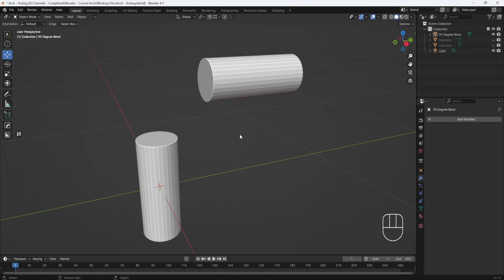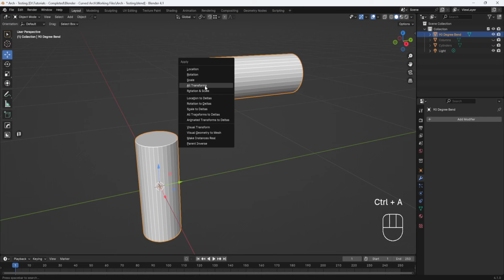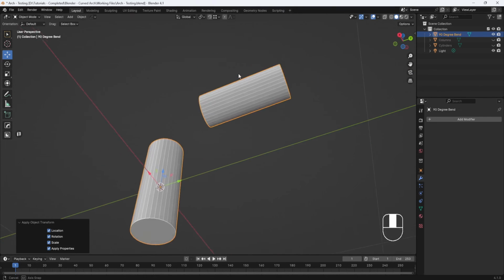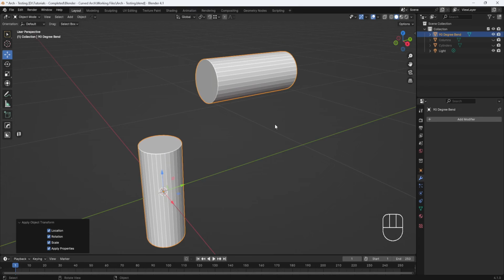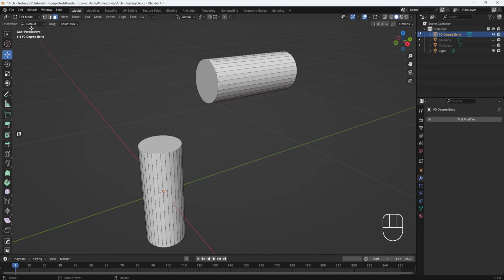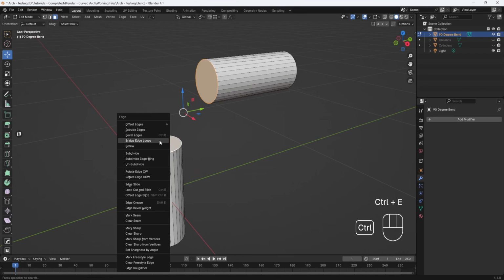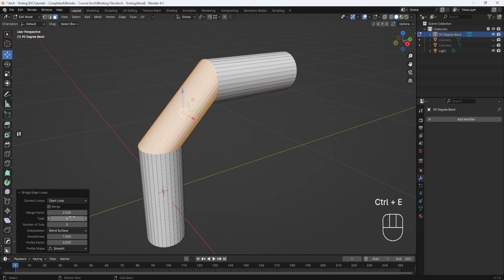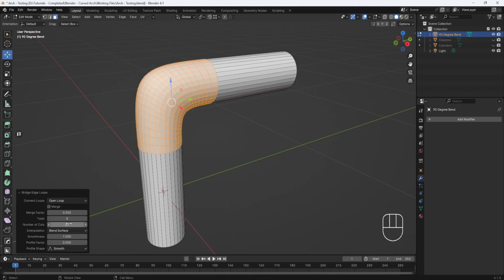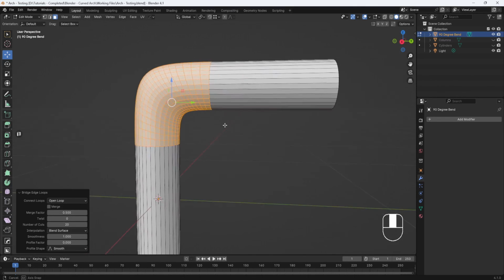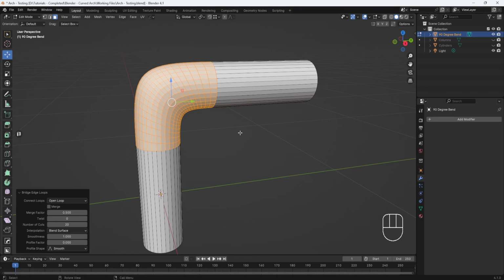Now, the last thing I want to show you are these two cylinders, which would be for a 90-degree pipe bend. So, as before, apply all transforms and check for flipped normals. Then, select the two faces, Control E, and bridge edge loops. I'll set the number of cuts to 20, and now I have a connection, but it looks kind of weird. It's not smooth, so I just need to adjust the smoothness slider until it smooths out the curve and I get something that looks about right.